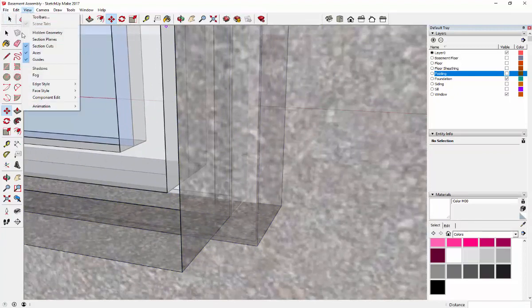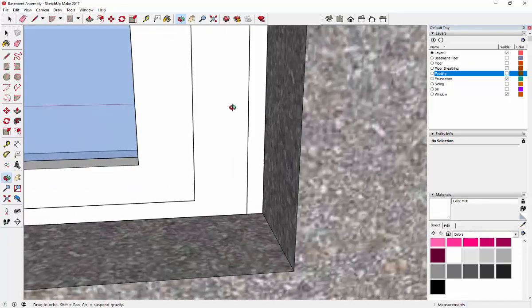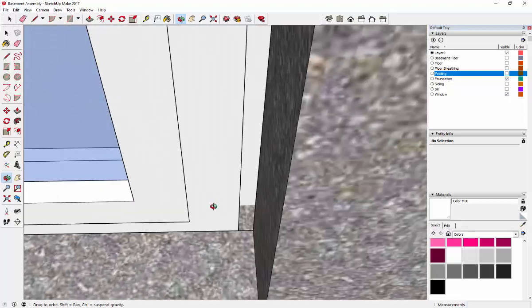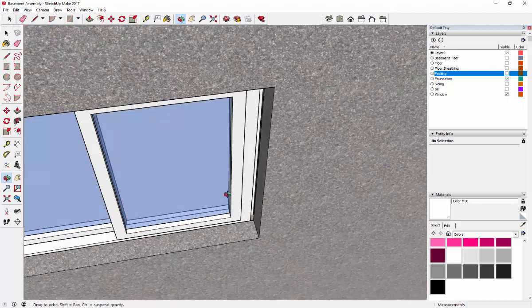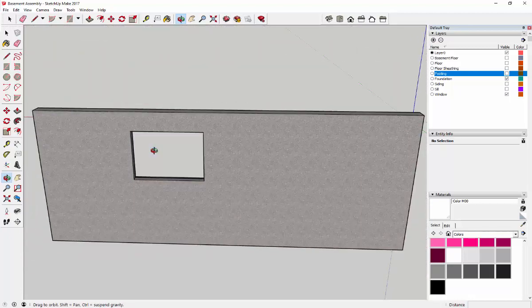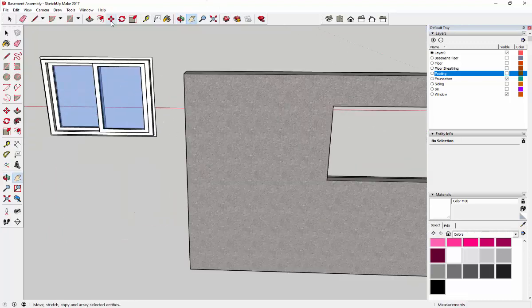Now I'm going to go back to View, and I'm going to change the face style. I'm just going to turn off X-ray, and it didn't snap to where I want it to. So I know that it didn't go exactly where I wanted it to go, and I can kind of see it's not quite there. I'm just going to hit undo. Let's try that again. I'm not sure why it's not snapping.